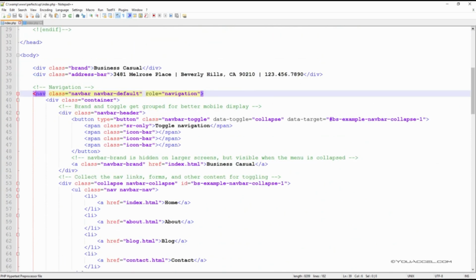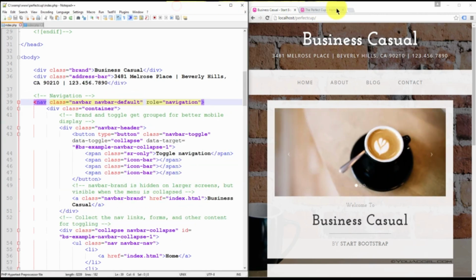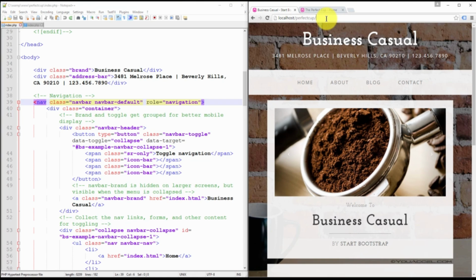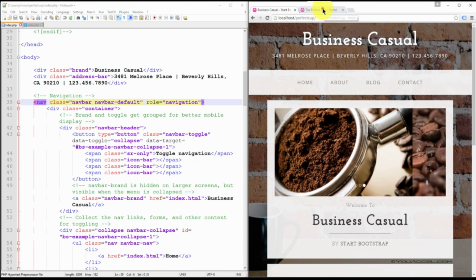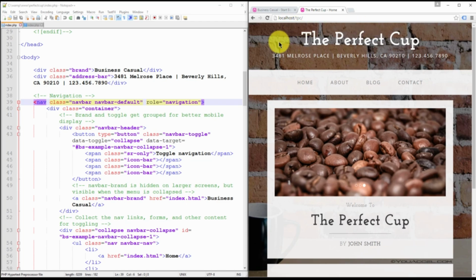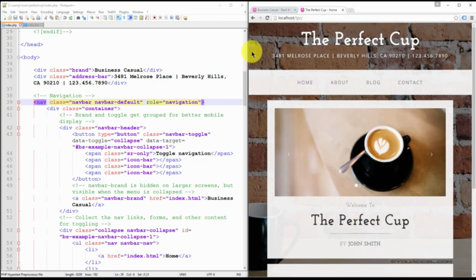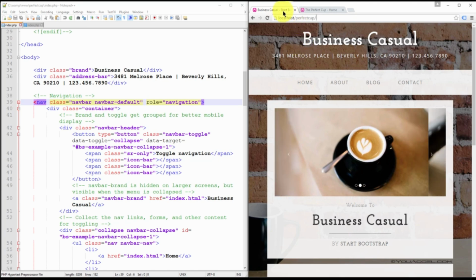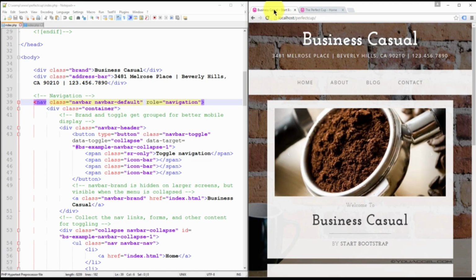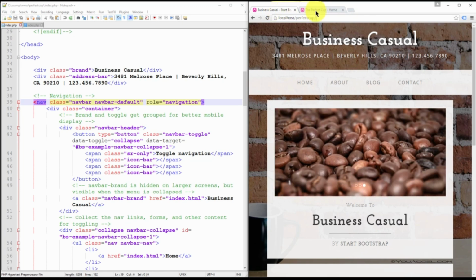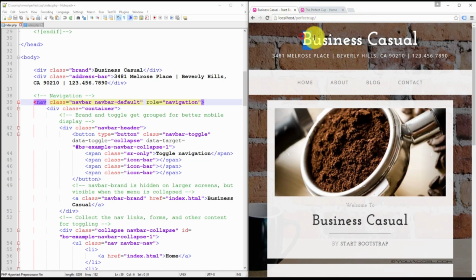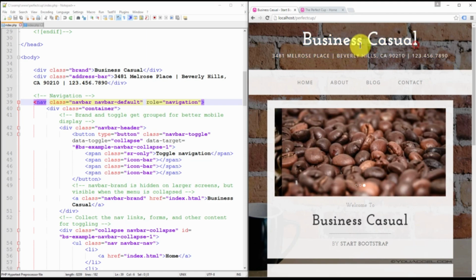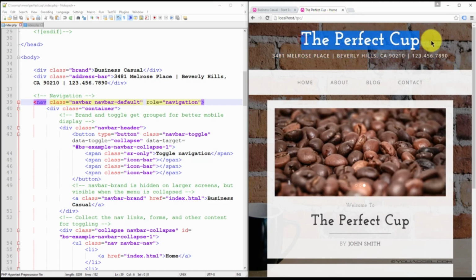Let's go through a list of modifications we need to make to the home page. So I'm just going to shrink this window. And this is our index.php page. I also have the completed file here, so we can compare. The first thing we need to update is the main title. So this page title right over here, it needs to change to the perfect cup, home. We also need to change this text from business casual to the perfect cup.